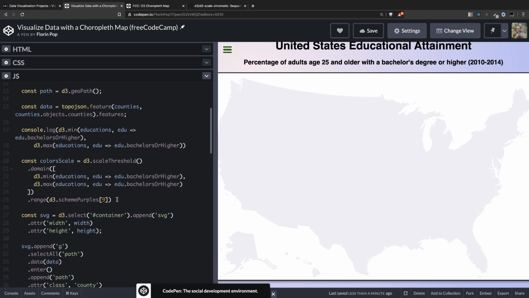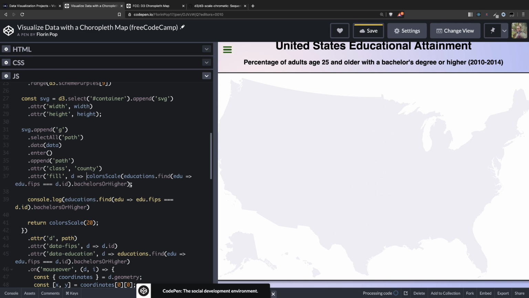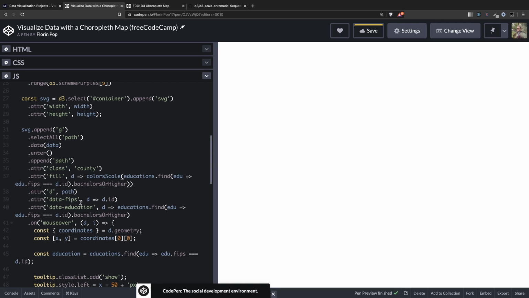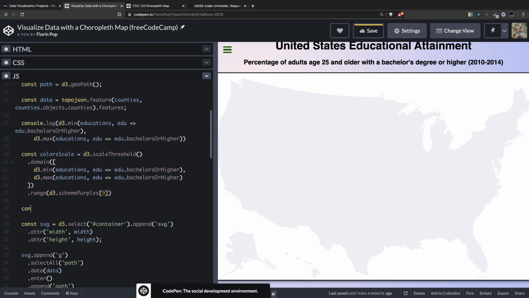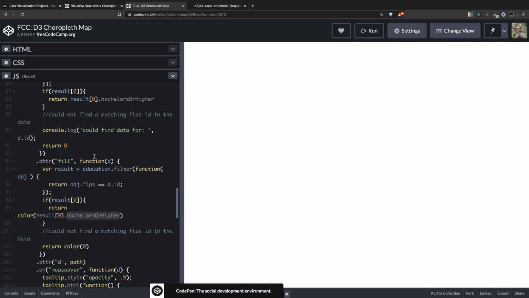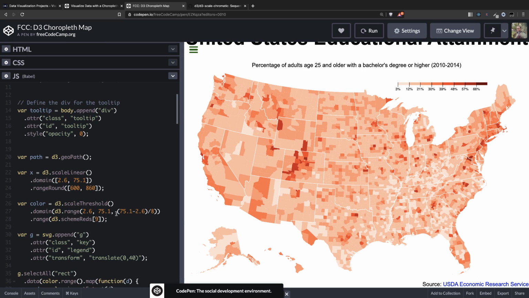Okay, let's test our color scale. We're going to leave this like it was. Should be good. But let's test our color scale. So console.log colors scale of, so the minimum is 2.6 and the maximum 75.1. Now they do a range here with these also.